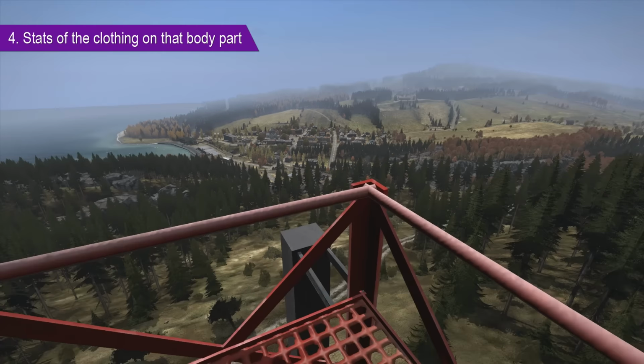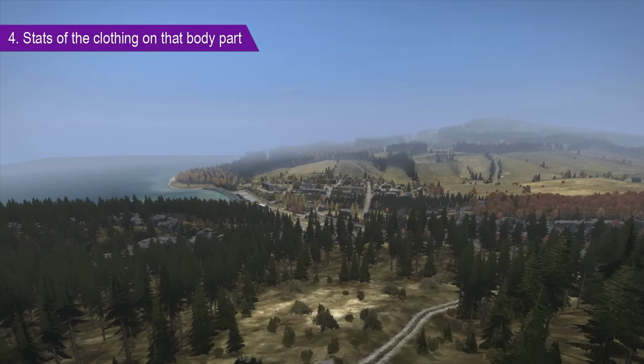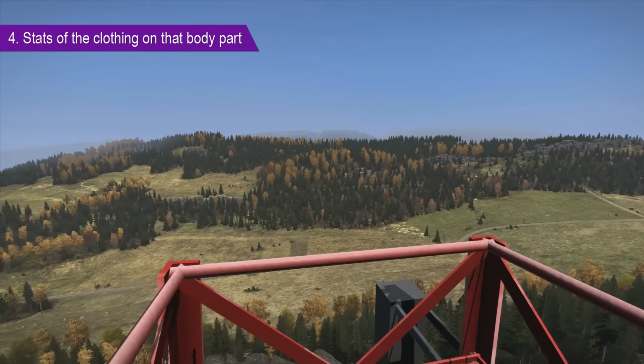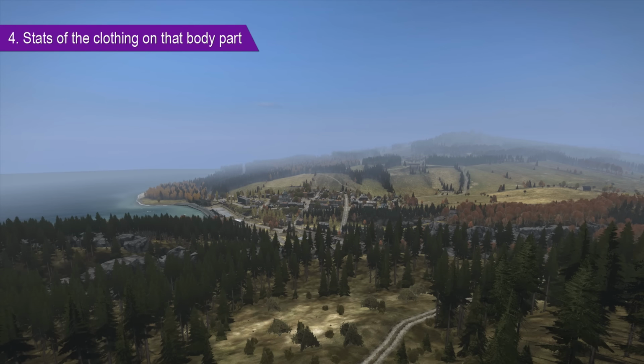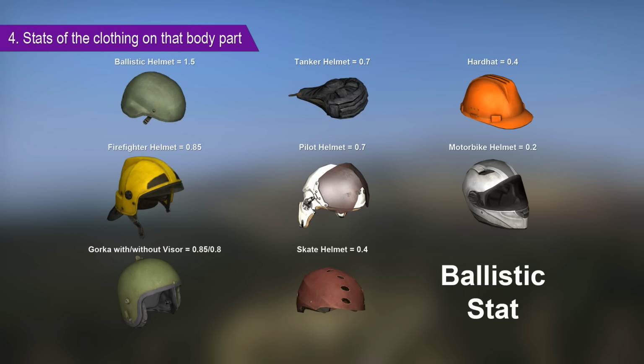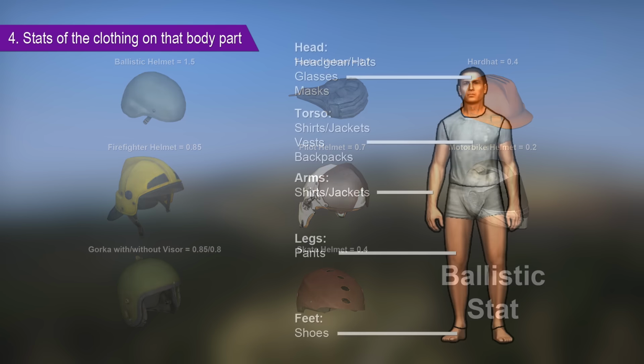Clothing drastically improves our chances of survival when taking damage, but as we discovered recently, only the ballistic stat on clothing makes a difference among similar types of clothing, so a pristine Gorka jacket will protect you the same amount as a pristine Fresh Spawn t-shirt, because they both have no ballistic stat. The only items that have the ballistic stat are as follows: the rider's jacket with 0.2, the press vest and plate carrier with 2, the anti-stab vest with 0.1, and most helmets, with the ballistic helmet having the highest ballistic stat of 1.5. For each 1 point of ballistic stat, damage is reduced by roughly 5% on the body part that piece of clothing protects.